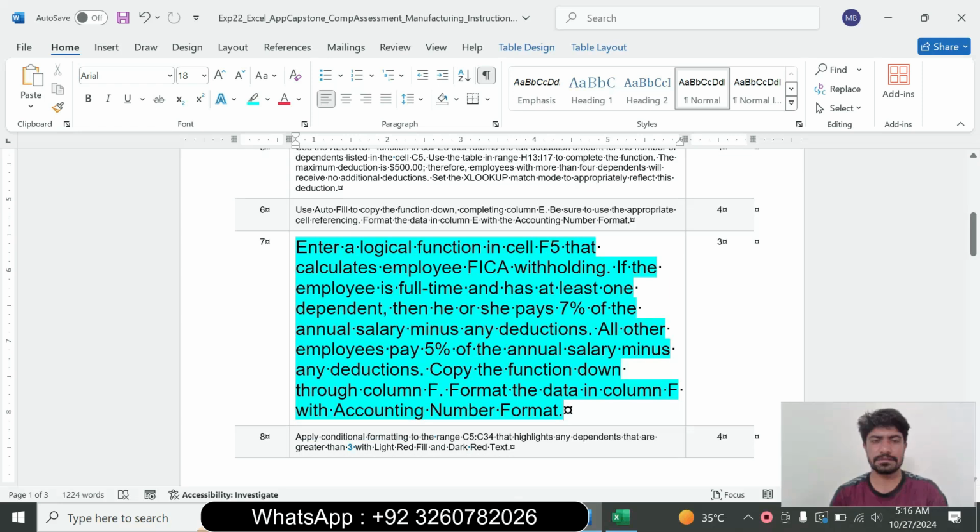So question number 7 is: enter a logical function in cell F5 that calculates the employee's fiscal withholding. If the employee is full time and has at least one dependent, then he or she pays 7% of the annual salary minus any education. Otherwise the employee pays 5% of the annual salary minus any education. In cell F5, use the IF function: if the employee is full time and has at least one dependent, he or she pays the 7%.